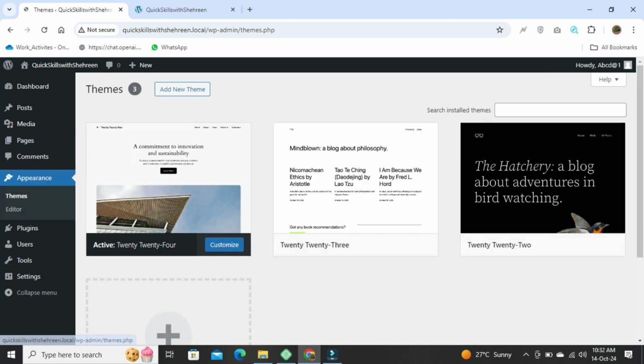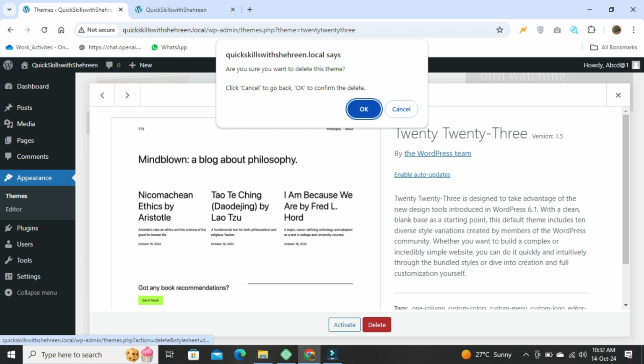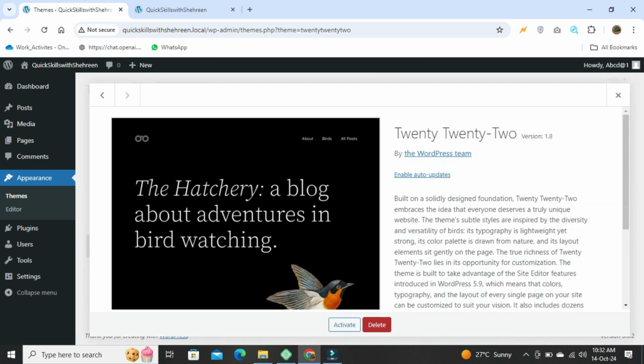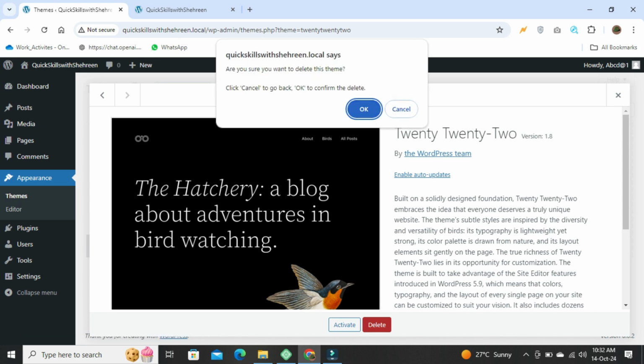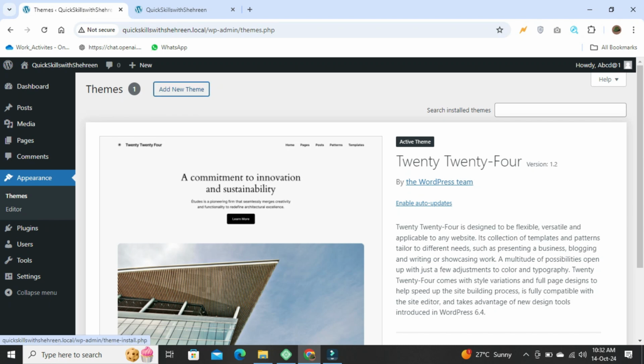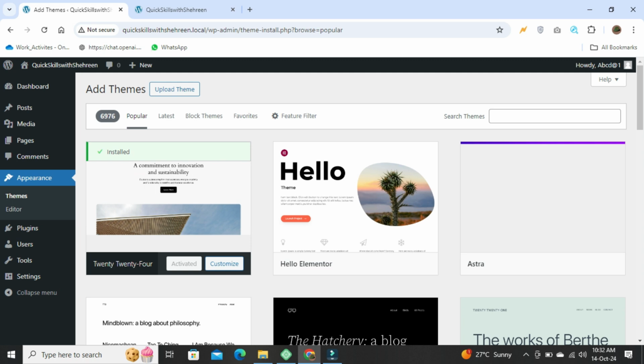Now I can clear. I click on appearance and then themes and clear all the themes on there, because I don't want any page to be shown on my new theme. So firstly I remove all the previous themes. So I can click on add new theme, upload theme, and choose file.